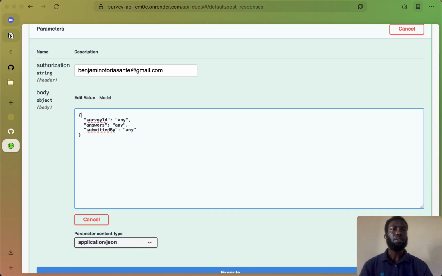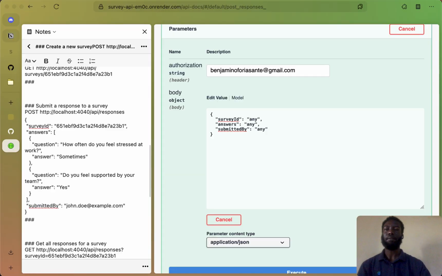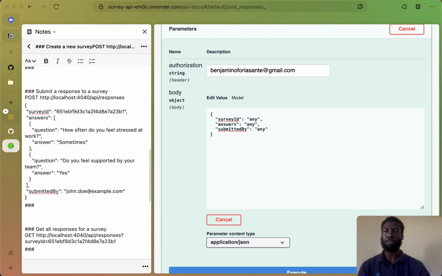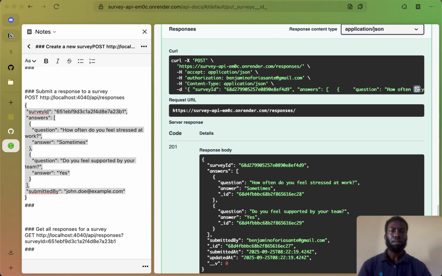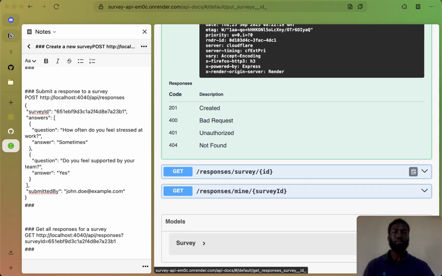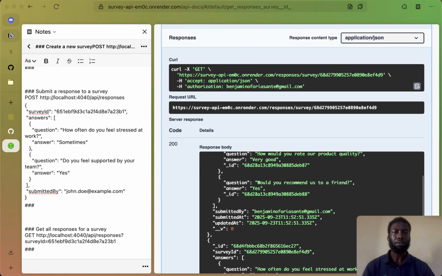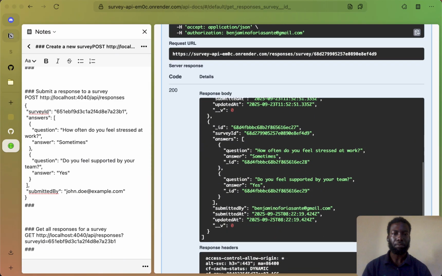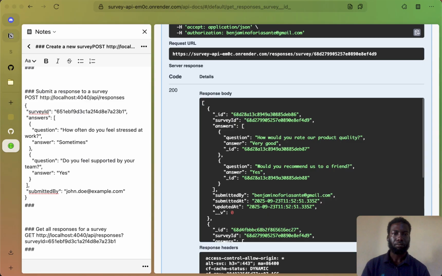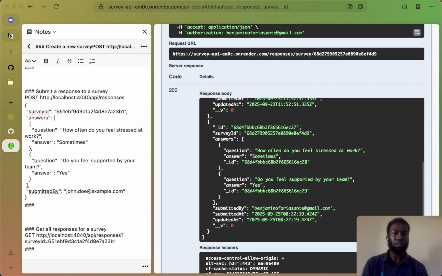I have this note here to help me with my response. I don't want to write a lot of stuff, as that will make the video long. So I'll submit a response. I'll copy this. Okay, so we have our response body here. Yeah, let's get response by ID. And we have the response here. So this survey has two responses. One I've already created during testing time, but this is the second one. This is the one we actually just did.